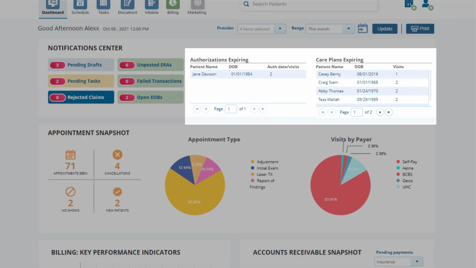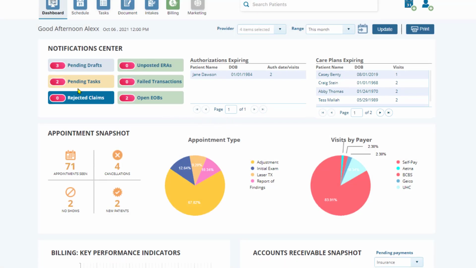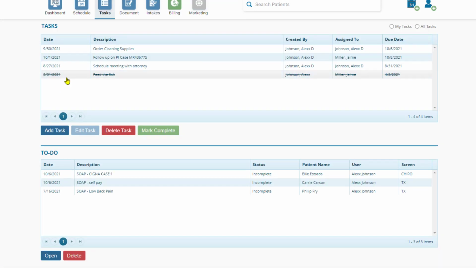Here we will see patients that have authorizations that are soon set to expire, and any treatment plans that are getting down to the last couple visits. Furthermore, clicking on the item will take you directly into that specific area of the system, making it easy for you to review and manage that task.